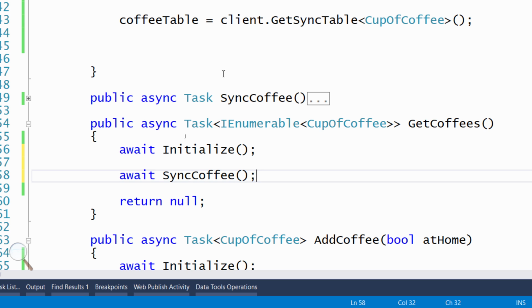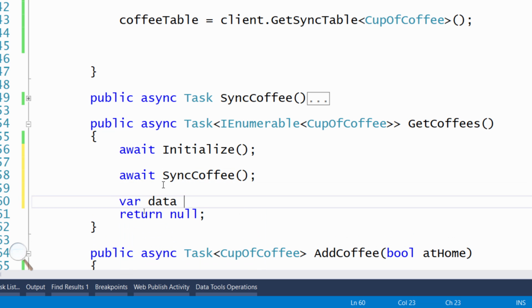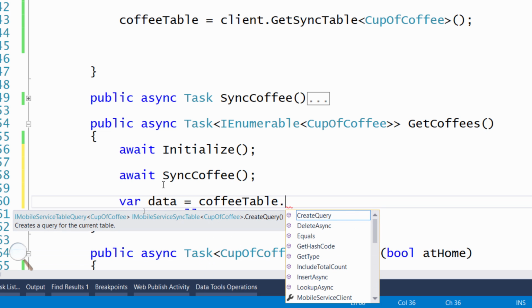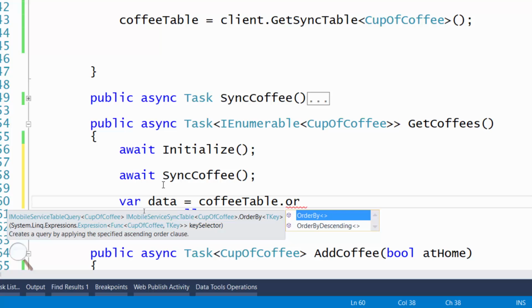And now I can literally just go off and grab the data. So I'll say var data, and let me get the coffee. I can access my coffee table, and I can say dot, and I can say OrderBy. I can actually do LINQ operations on the local database. Remember, now I'm on my local database here.